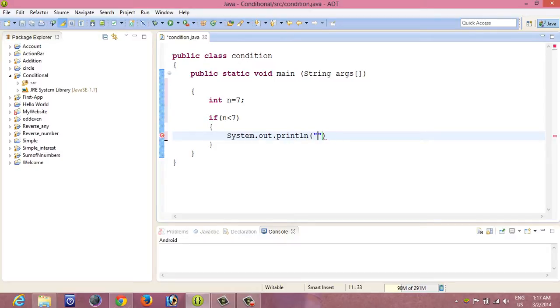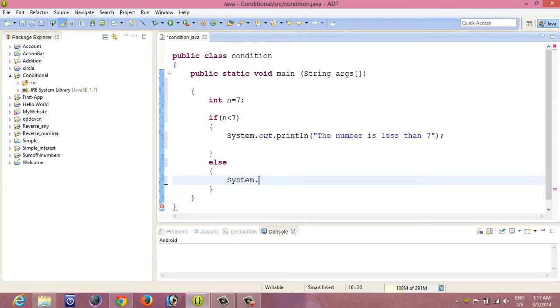Now simply type the statement that the number is less than 7. We have to close the braces as well. Now under else, what you're going to write is system dot out dot println, the number is not less than 7.